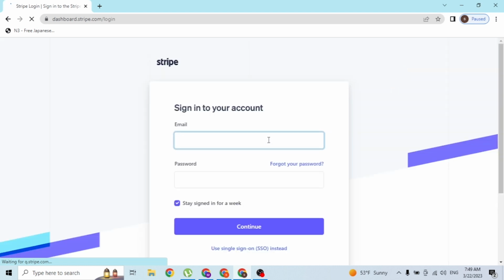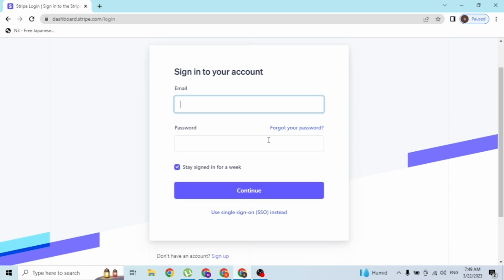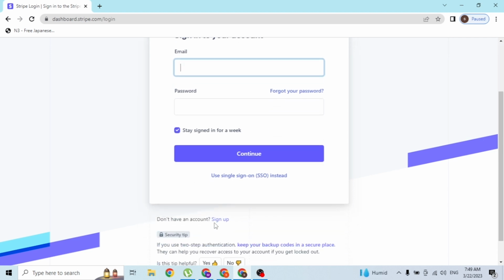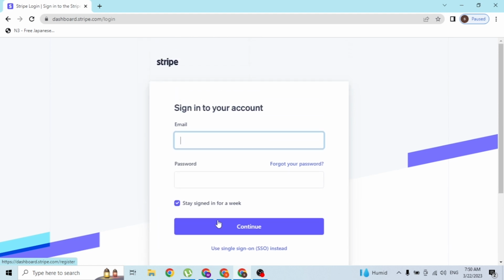And over here guys, you'll be required to enter your email address with which you had created an account on Stripe. But if you have not yet signed up for Stripe, you can always create an account on Stripe from down over here where it says sign up. If you click on that button, you'll be taken to a procedure where you'll be able to register an account on Stripe.